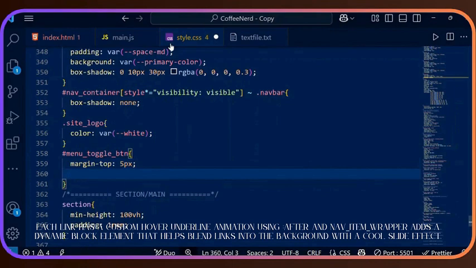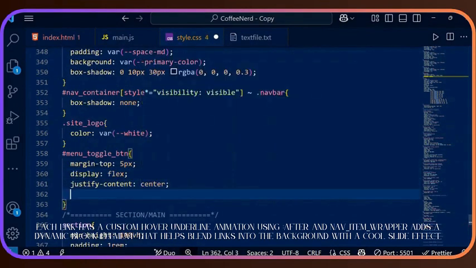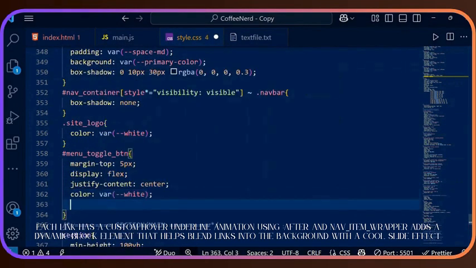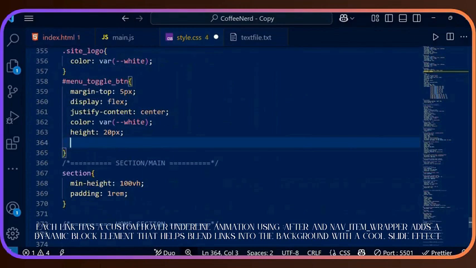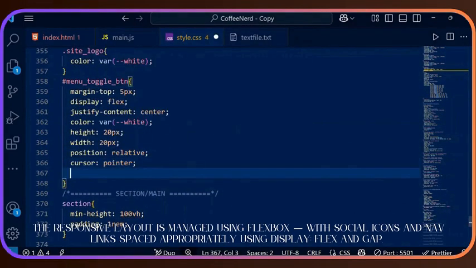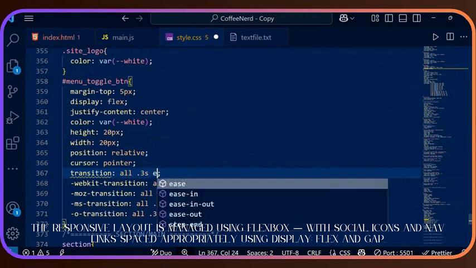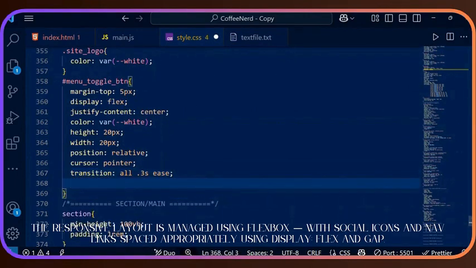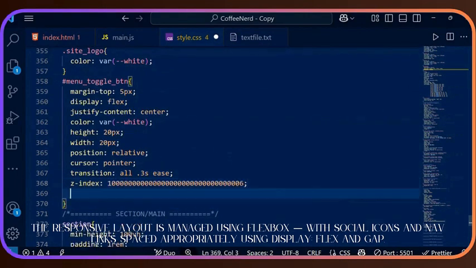Each link has a custom hover underline animation using ::after, and a nav item wrapper adds a dynamic block element that helps blend links into the background with a cool slide effect. The responsive layout is managed using Flexbox, with social icons and nav links spaced appropriately using display flex and gap.